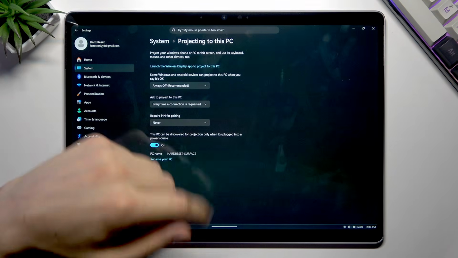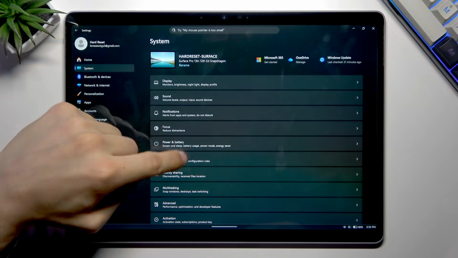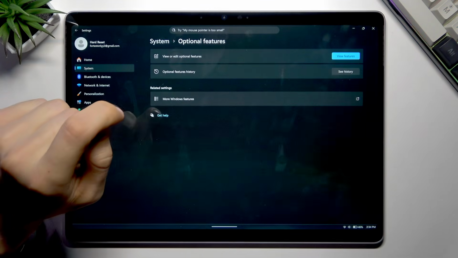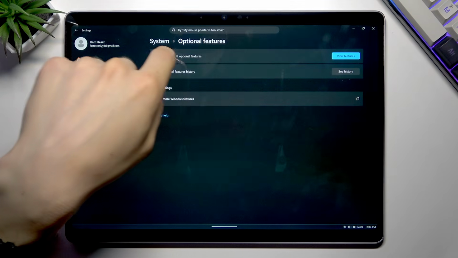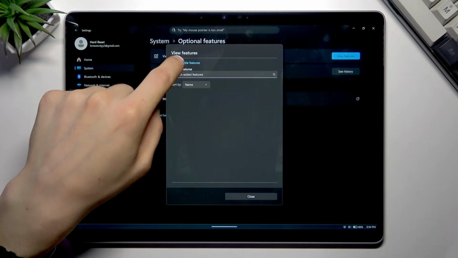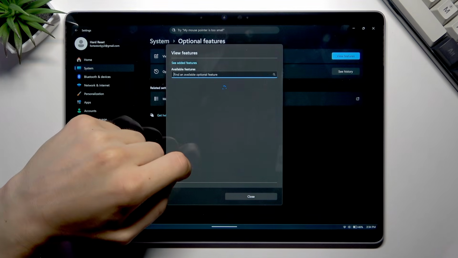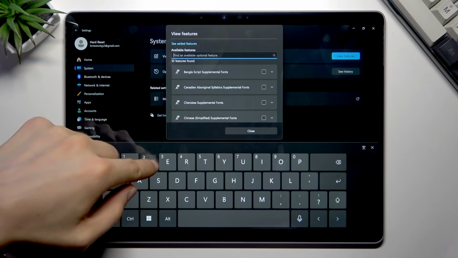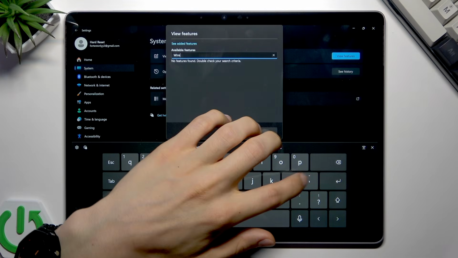Now, if you don't see anything here, you have to go to Optional Features and tap View Features, tap Yes, then see Available Features, and then here you're going to have to search for the wireless display feature. So search for wireless display.